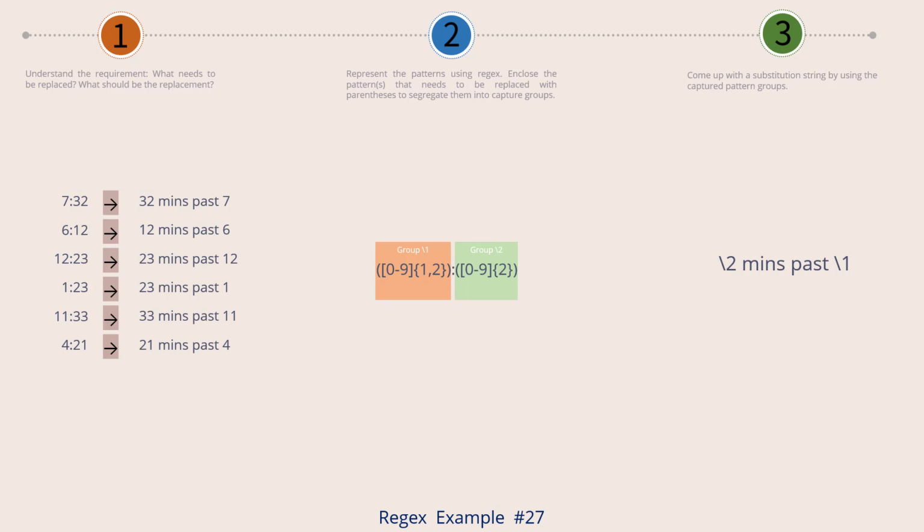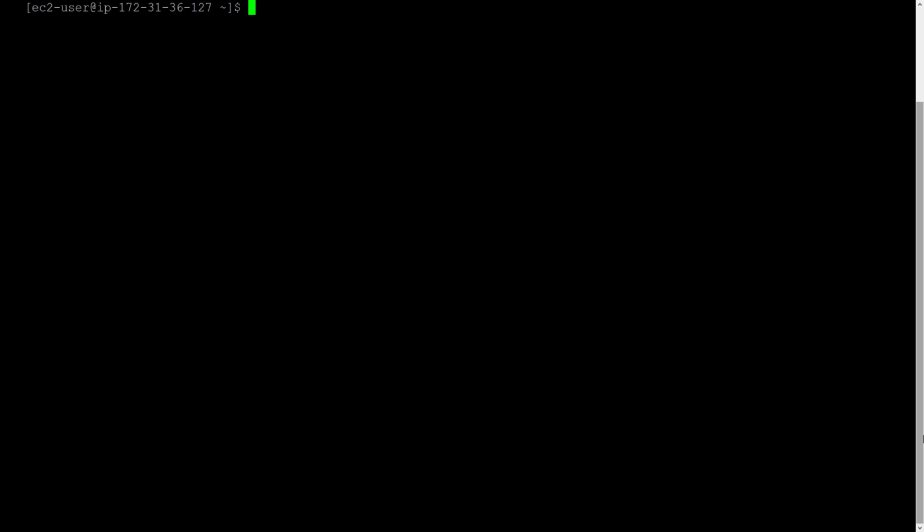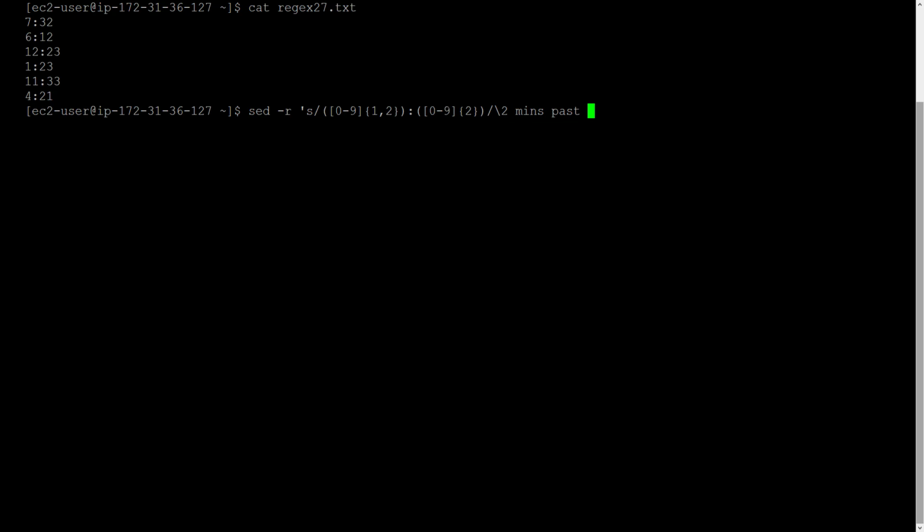Let's bring up our Linux terminal. First, let's see our input file. So cat input file name. There you go. Now sed -r and in single quotes s/. We'll type in our search regex pattern for this example. Another /. We'll type in our replacement regex pattern for this example. Another /. g, and then the input file name for this example.